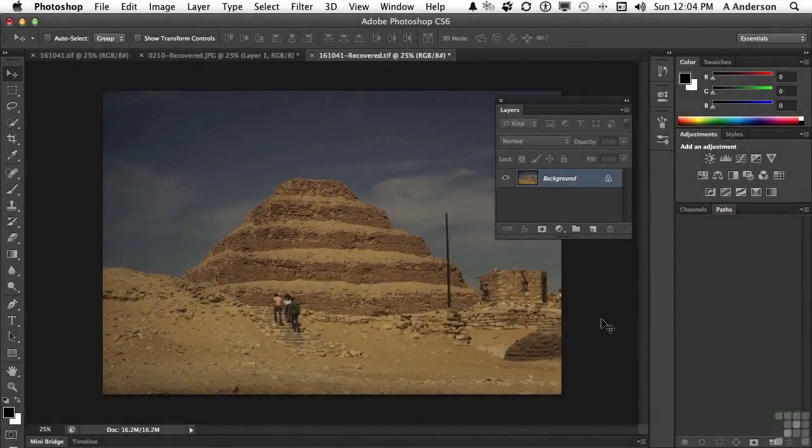Have you ever heard the expression that you can't teach an old dog new tricks? I don't know if that's really true or not, but there are 2 old dogs in Photoshop, curves and levels. Been there since the beginning. And Photoshop CS6 has just kind of taught them, if you will, a new trick.